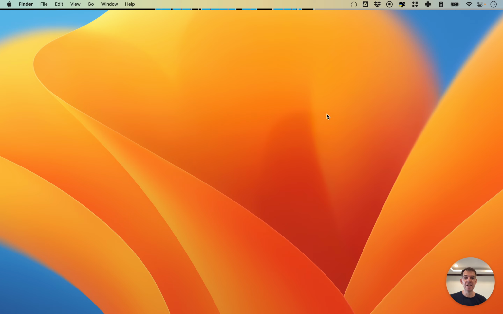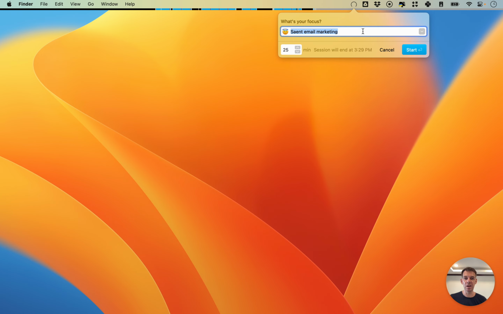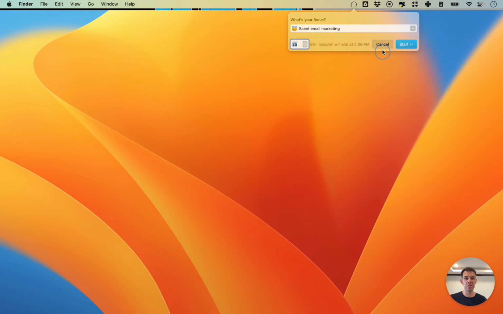Thanks for doing that. So the first thing you'll notice when you go to the launch session panel here is that you now have an area where you can add a session label, and here you have this toggle or control where you can change your session length. So that's the first thing.